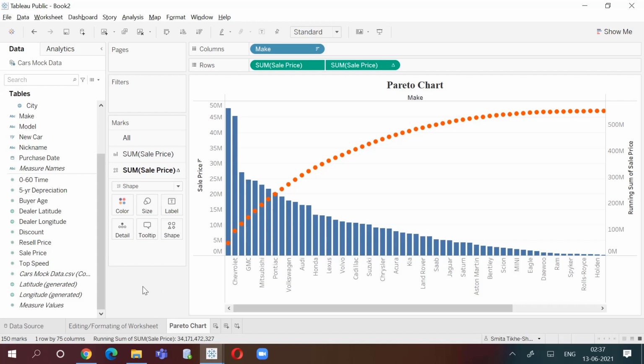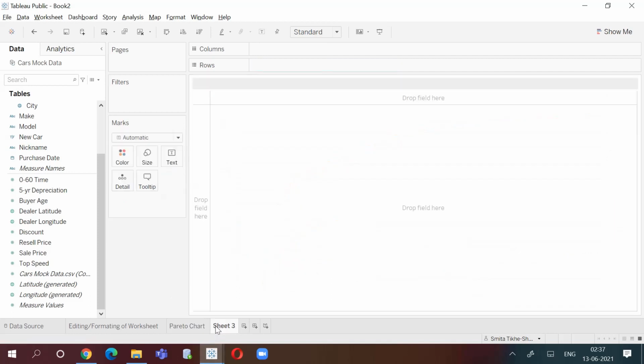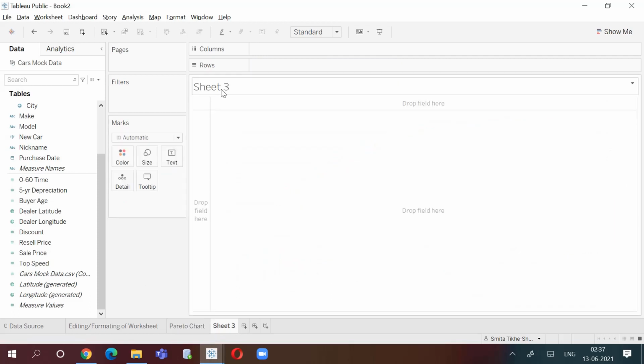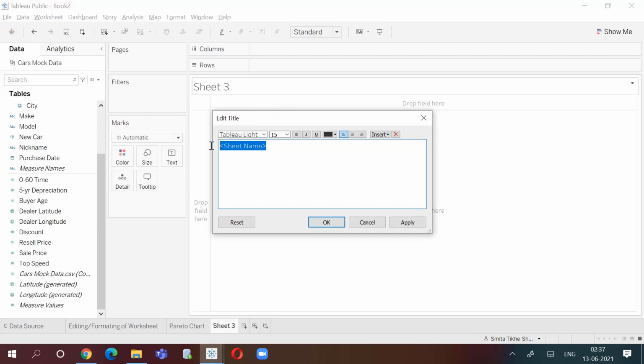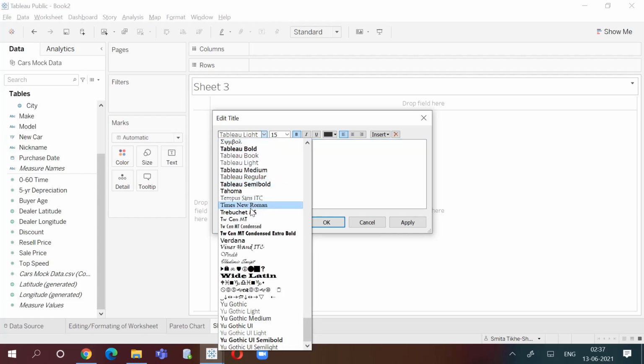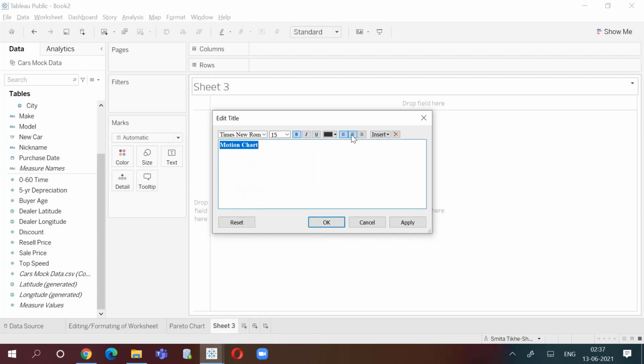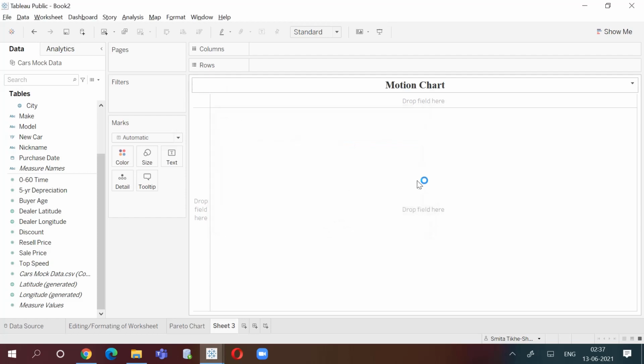Last but not the least, I will be creating motion chart, like the map chart. This is my second most favorite chart to create. For that, I'll create a new sheet. Just edit the title as motion chart. Select it, Control B, select the font, align it in the center, all good to go.